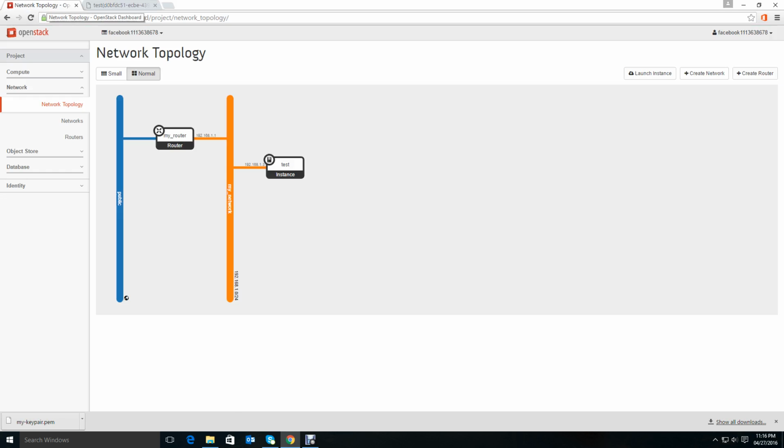So before doing that, now we'll see how we can access it from the outside world. That means how can I access this VM? I want to maybe SSH to this test instance. How can I do it?